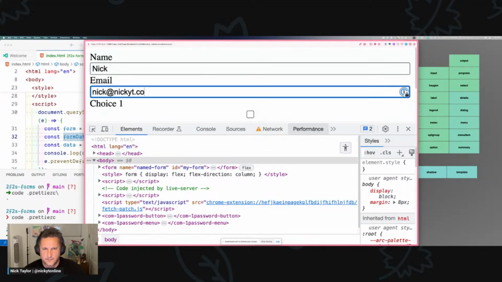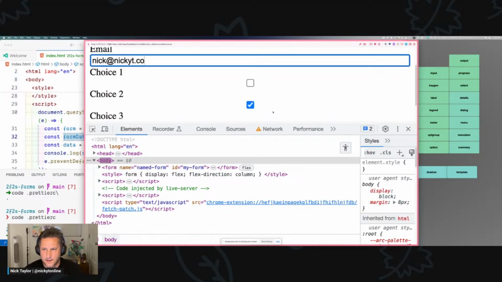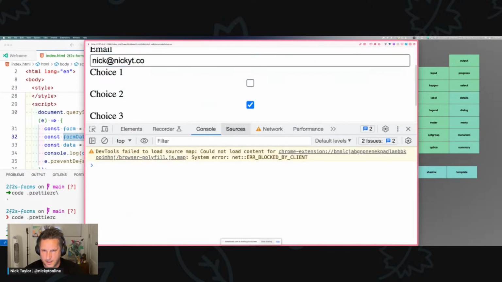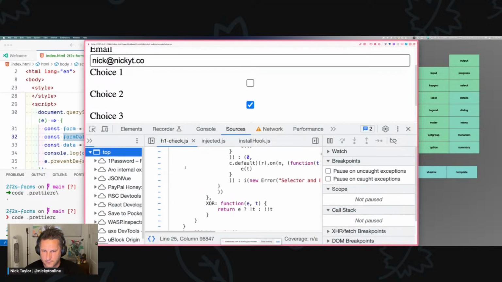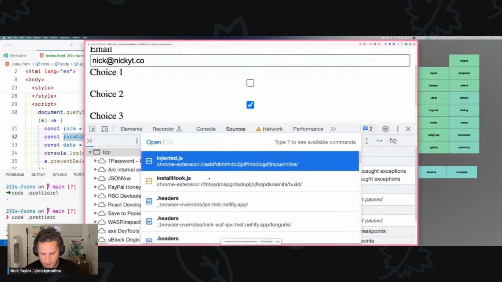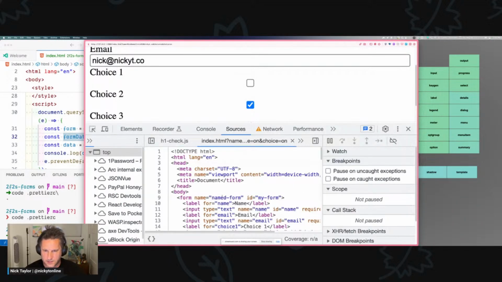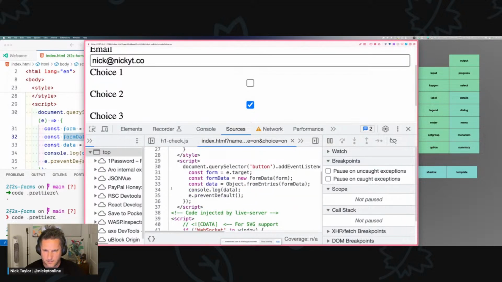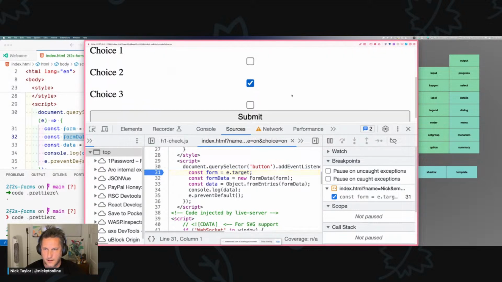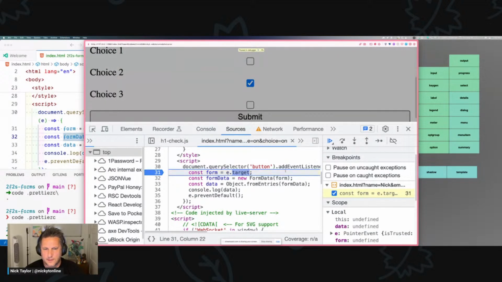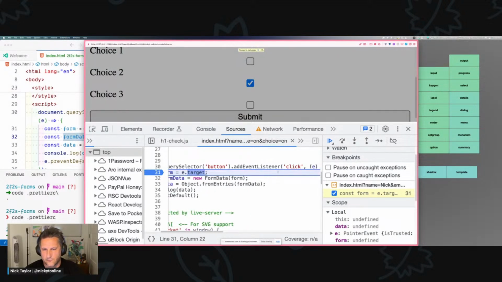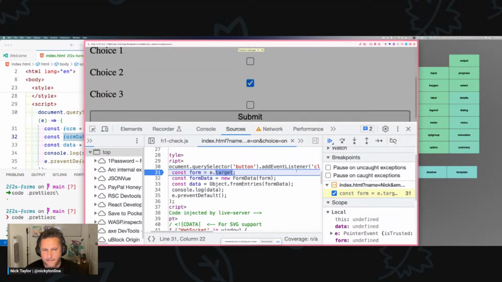All right. Okay. So we've got that there. Make sure I have a breakpoint still. Where's my index.html? All right. Okay, let's put a breakpoint in there and I'm going to submit. So now we've got a click event on the button.